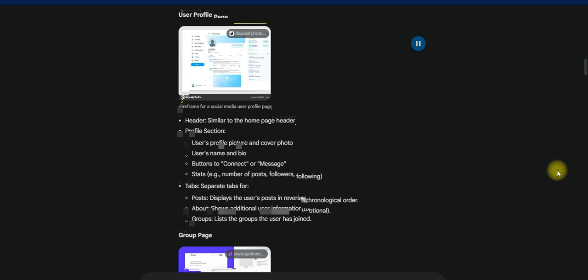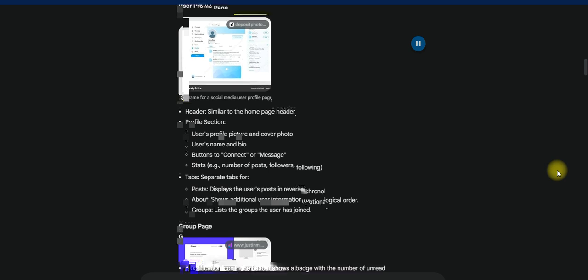Members, lists all group members. Events, shows upcoming group events, optional. Messaging, conversation list, shows a list of the user's conversations. Message area, displays messages within a selected conversation. Input area, allows the user to type and send messages.